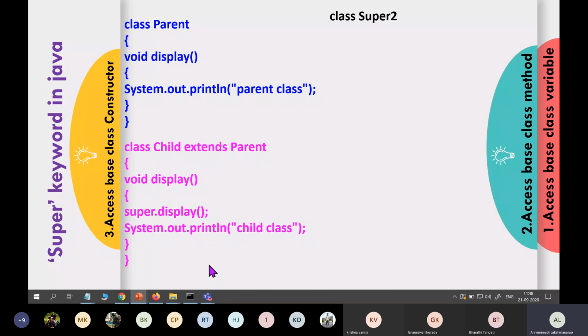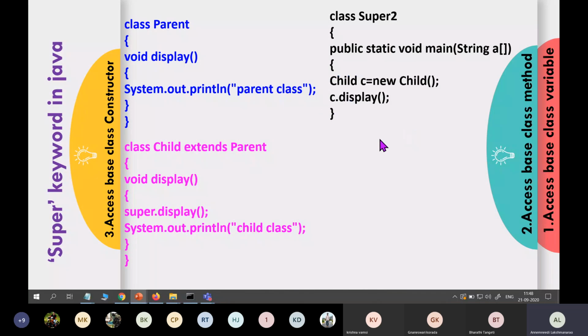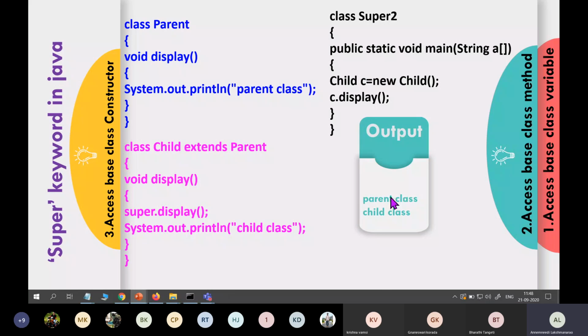Okay, and if you call this display in the main method, now see here I called c dot display. Now what happens? Control comes here to c dot display. First super dot display is there. That means in this line, the parent class display is called. Parent class is printed first, and later child class. After this, the statement System.out.print prints child class. See how we get this parent class. After calling c dot display, the first line is super dot display, so the control moves there and prints parent class, and later comes back, and the next statement prints child class.